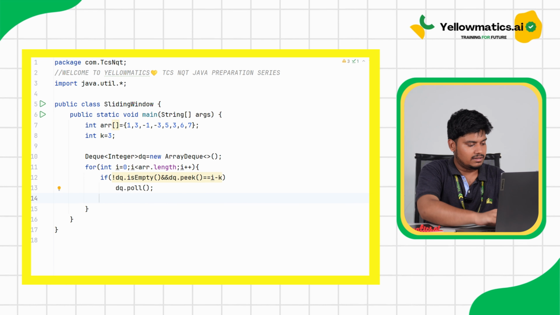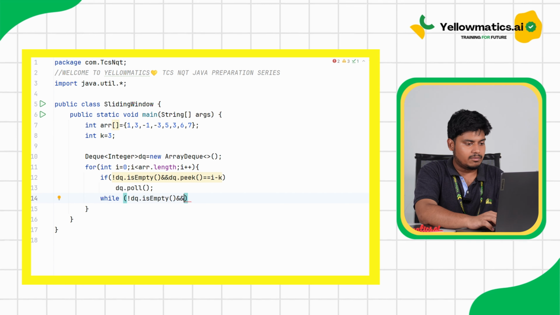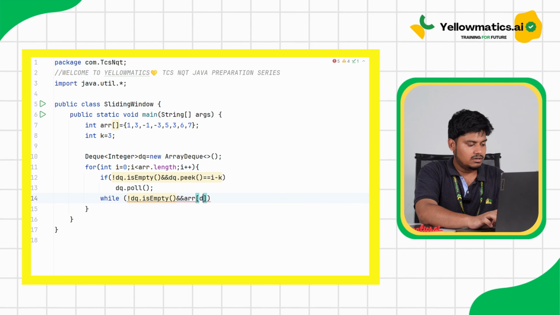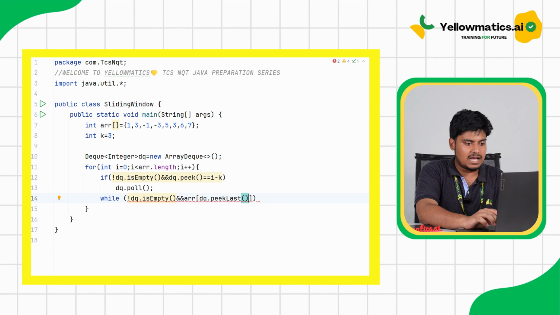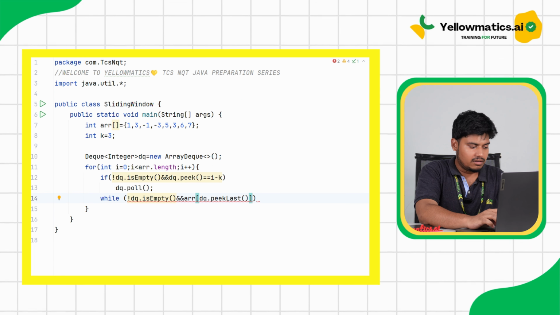So and then to find a maximum and removing the last element, so அதுக்கு என்ன பண்ணணும் அப்படின்னா, I am going with a while loop and இங்க a same condition deque dot is empty இல்லை அப்படின்னா, and I am going with array of deque dot peek last நான் செக் பண்ணிக்கிறேன். So I am going with a peek last method. If it is less than array of i, which means current value இருந்துச்சு அப்படின்னா, I will delete the last poll. So last element delete பண்ணிக்கிறேன். So for that I am using poll last method.